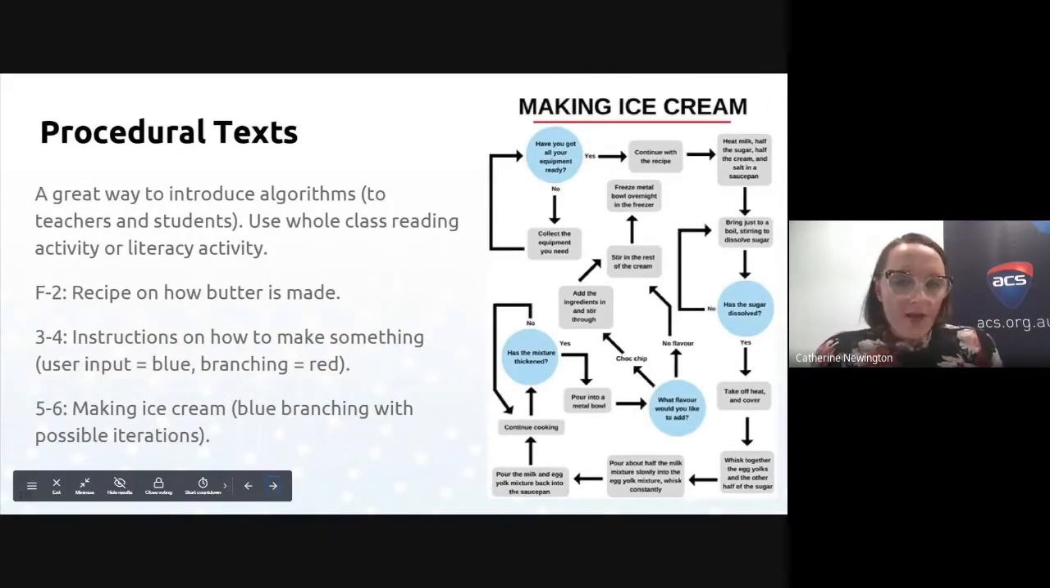I think one of their favorite ones was, what type of flavor would you add to your ice cream? So they had choc chip or no flavor at all. So of course, that is the most important branching that they had.